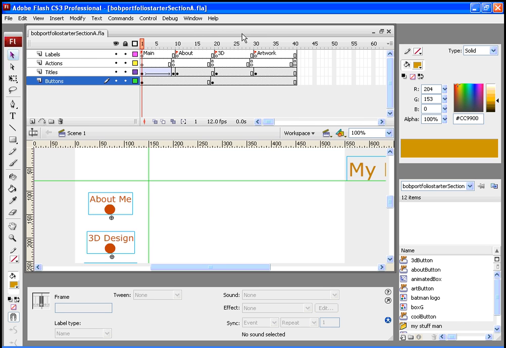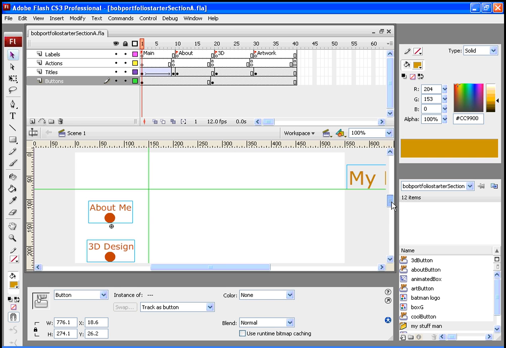Hi there again, and welcome to part 2 of our creating portfolio in Flash. This time we're going to learn how to create graphic symbols and animate them using motion tweens. We'll also learn the fundamentals of creating a movie clip to put right here as a rotating logo.